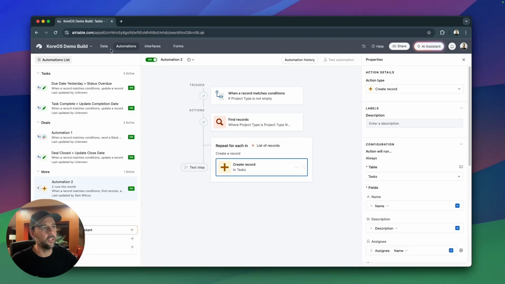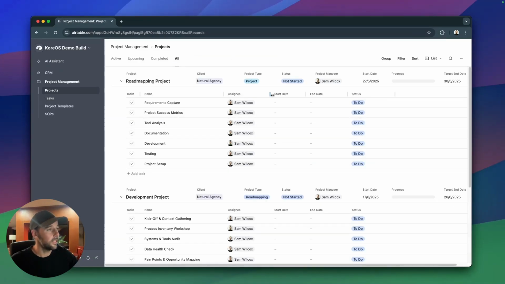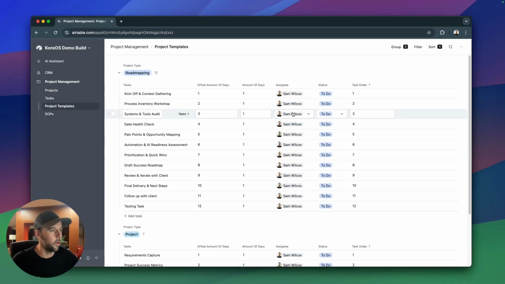So what we've actually settled for instead is a system whereby we can automatically calculate what the start date of each one of these newly created tasks should be, depending on what the start date of the project is, and then the offset days that we put into the project templates earlier on. So these offset days here and the amount of days that the task takes to complete. So that's what we'll do now, and then I'll show you what I mean. It'll become a little bit clearer.